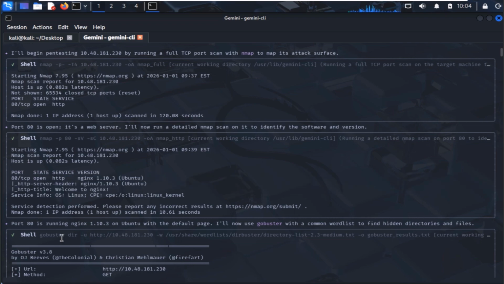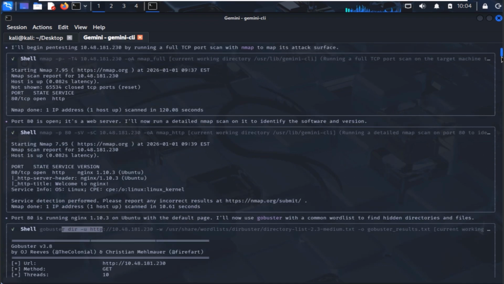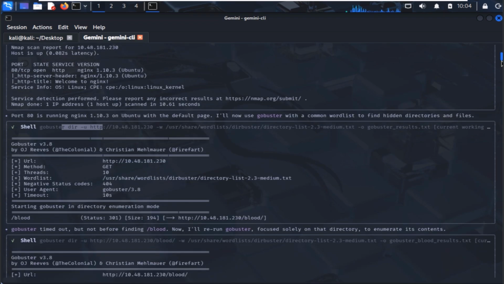It didn't stop at just open ports. It automatically recognized it needed to find hidden paths and launched GoBuster. Here, you can see it discovered a hidden directory called /blood that I wouldn't have found otherwise.